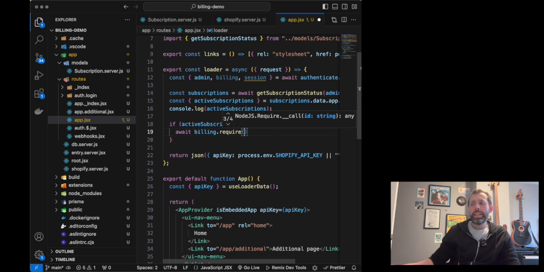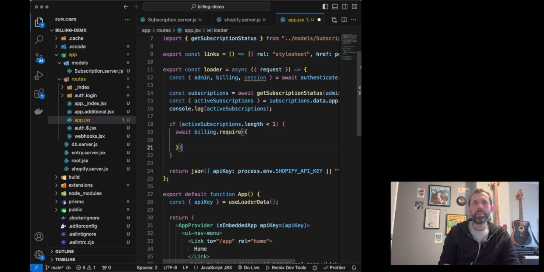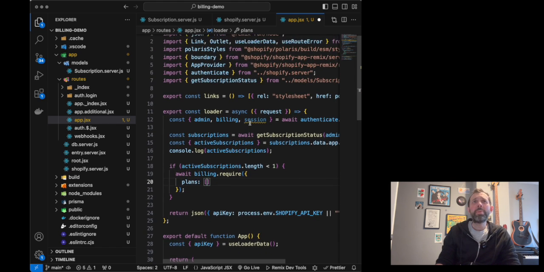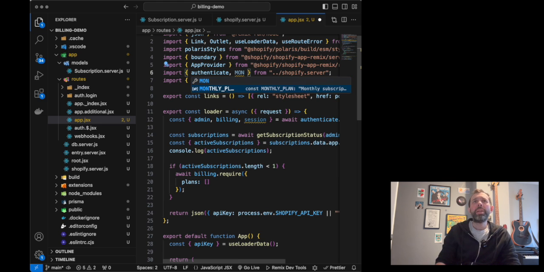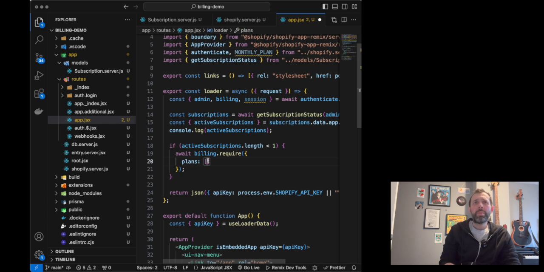So then we're going to say await billing.require, and this is all documented in the Shopify documentation. This require takes an object, and I'm just going to put them there. This takes a few things. Firstly, it takes plans, and it needs the monthly plan. So what we need to do is import our monthly plan from shopify.server. There we go. So the plan is monthly plan, because that's what we're going to set up.